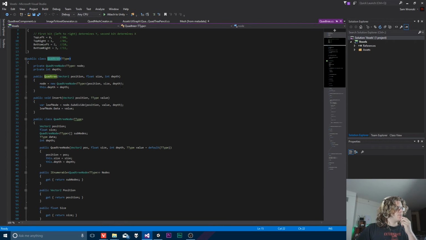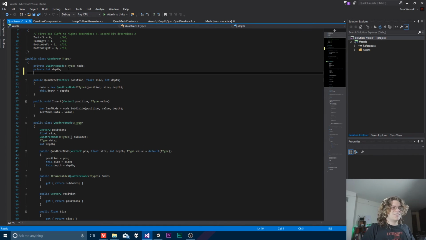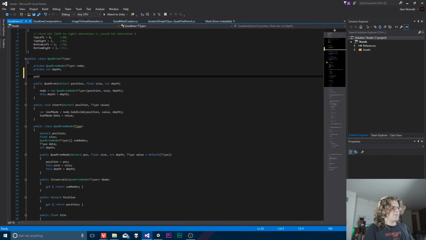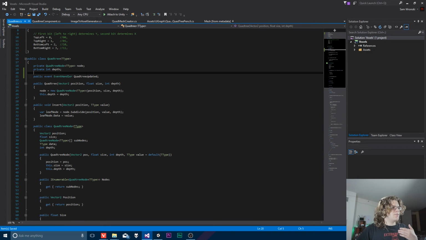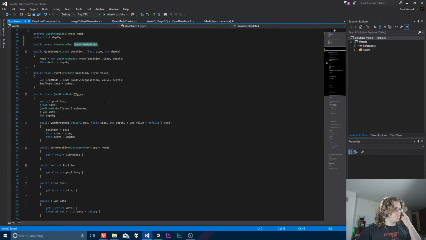And for now, what's the best way to do it? Let's just make a new event. So we'll do a new public event with an event handler. Oh, does that not work? Why doesn't that? Oh, it's not imported. Got it. Found it. And so this will be quadtree updated. So we've got a new event for our quadtree updating.